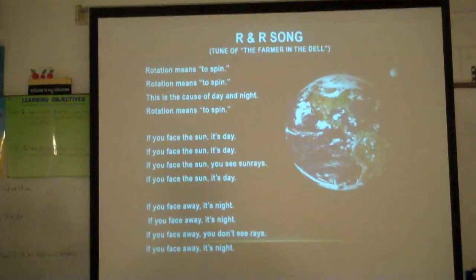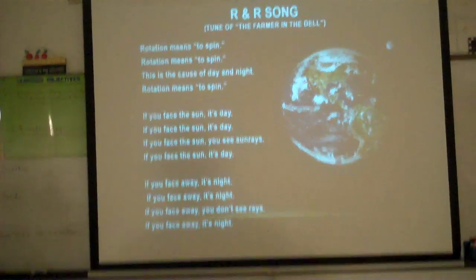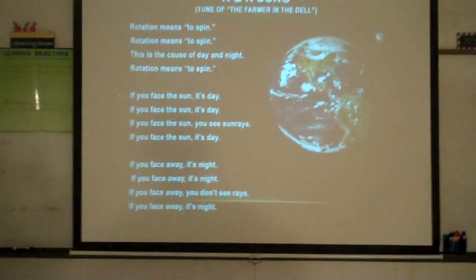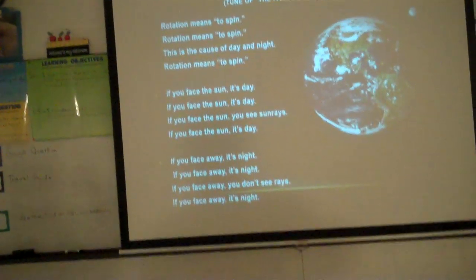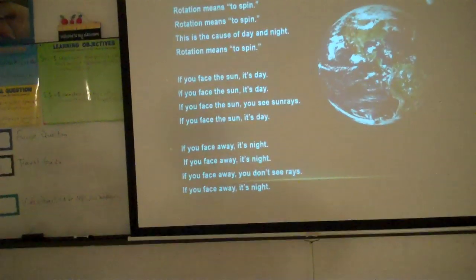Rotation means to spin. Rotation means to spin. Day and night. Rotation means to spin.